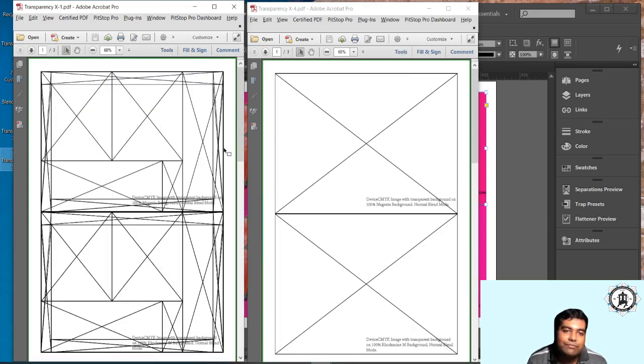So now see, what is the difference between the wireframe structures? The wireframe structure is showing you what impact flattening has, or how many atomic zones the image is separated into. So that is what the wireframe structure says. The file on the right hand side is the X4 file. The file on the left hand side is the X1 file.